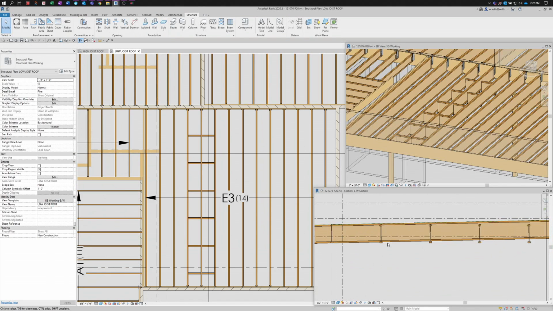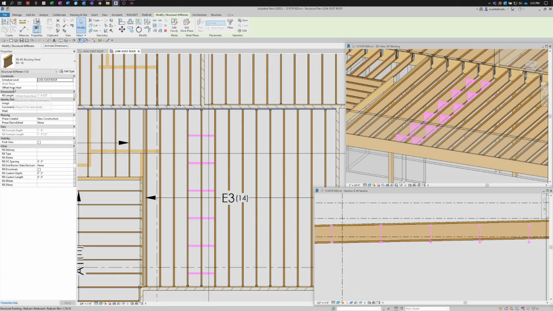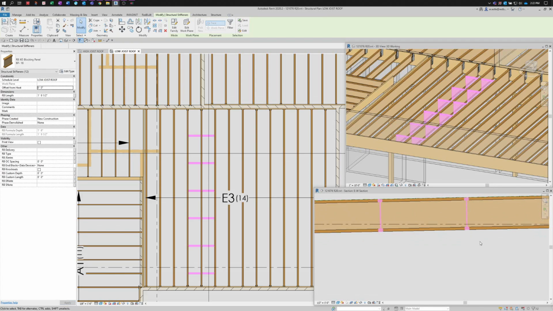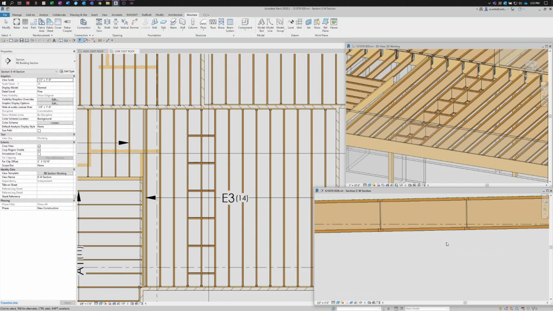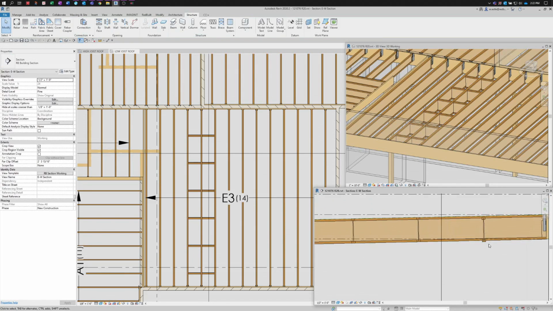Now again, because these are not aligned to the sloped reference plane that we have, we need to select all these and again zero out the offset from host to correct the elevation. And now we can see all the joists align.